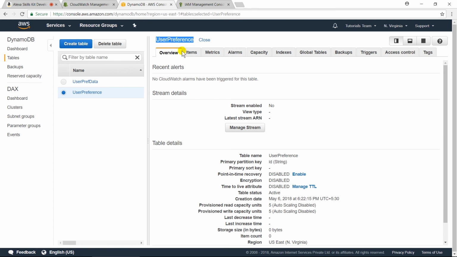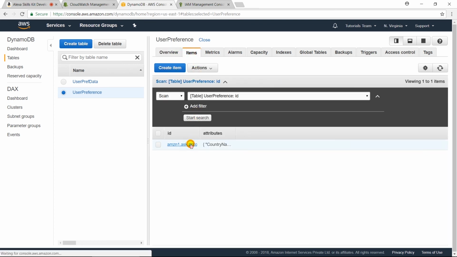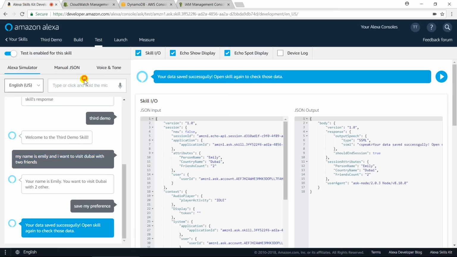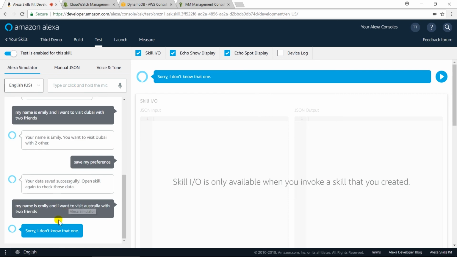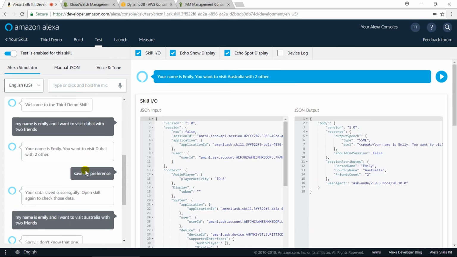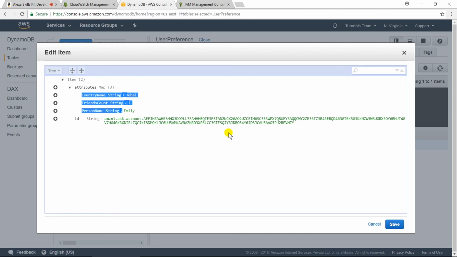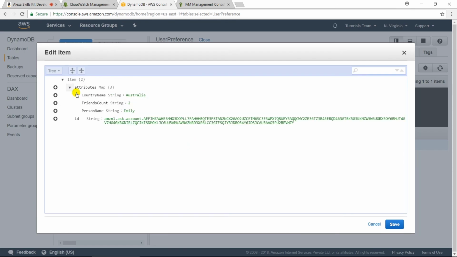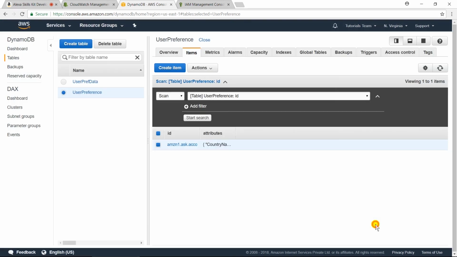Let us see in DynamoDB. Click on items. Here is our record. Expand the attributes. Those three values are what we have added for this user ID. Let us use the same utterance and change the value of any slot. Now Emily wants to visit Australia. Here we need to start our skill again. We have ended session after saving data. Use the same statement and save data. Check in DynamoDB. Click on search to reload data. Here you can see that we have Australia in country name attribute. It means DynamoDB will perform an update operation if it contains values with the same user ID.